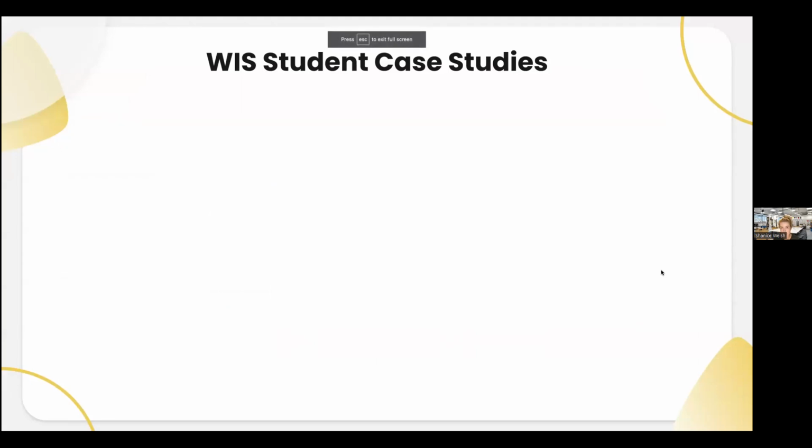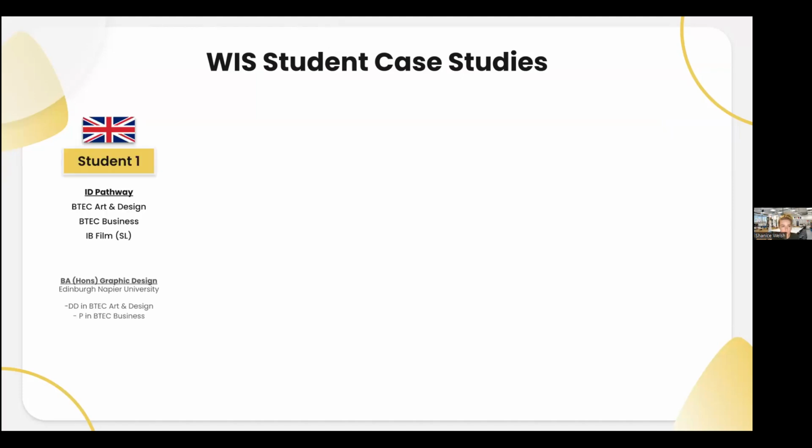So I'm just going to show you some examples of past students' case studies from West Island School. Student 1 studied the ID pathway. So this is where you do a mix of 2 BTEC courses. They took BTEC Art and Design, which doesn't exist now because we replaced it with BTEC Digital Design, because it was very traditional, a bit like IB Art. So these are all based on a previous BTEC course, but it's the same type of course in that it requires a portfolio ready for university.